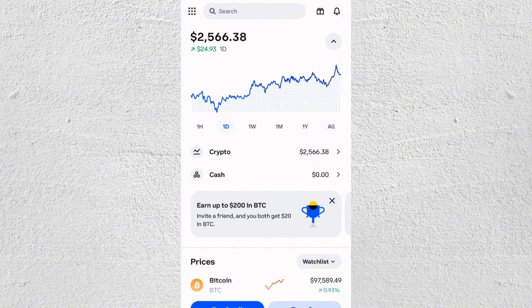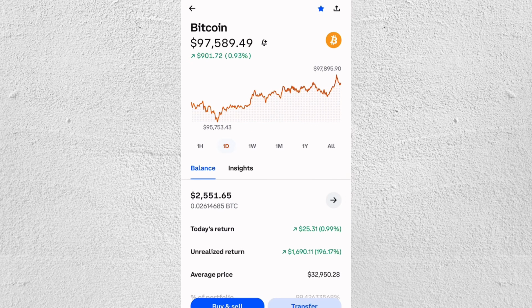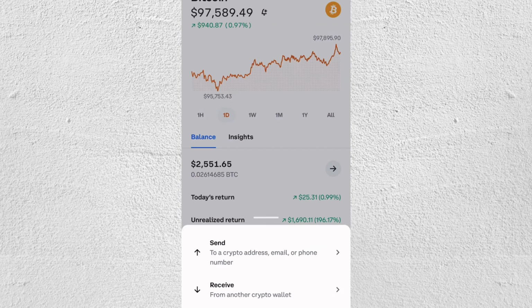So what you're going to do is just open your Coinbase. From here, just go ahead and tap on the Bitcoin at the bottom. Just click on that one. Once you do that, just go ahead and tap on transfer at the bottom right. Just tap on this one and go ahead and tap on send.